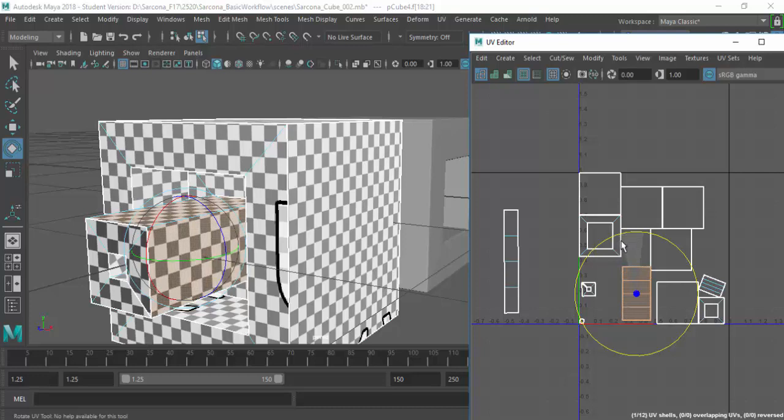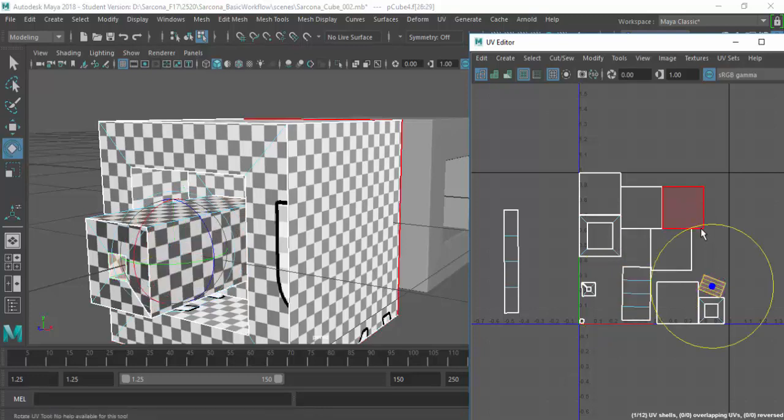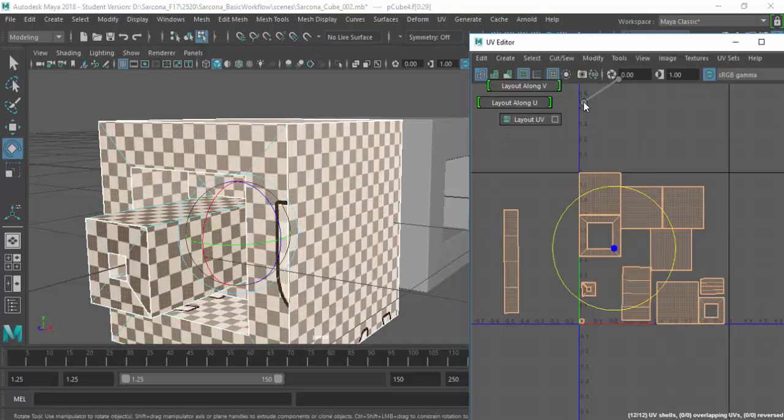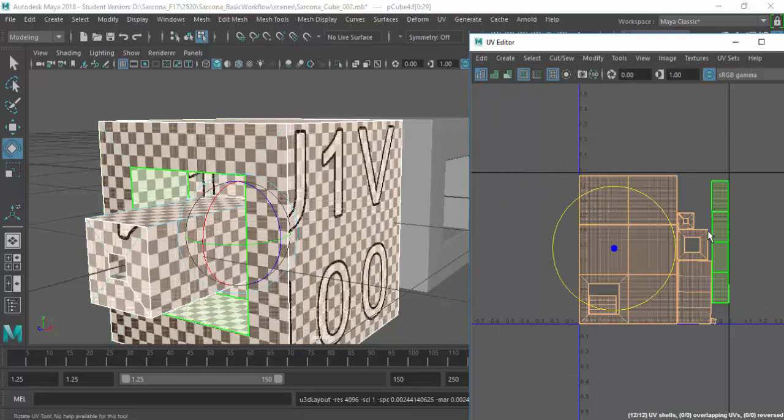the layout, it seems to take like 10 times longer because it's literally rotating every single piece until it tries to figure out the best position for everything. All right, so that's close enough. Layout again. Boom, that's much better. Okay.